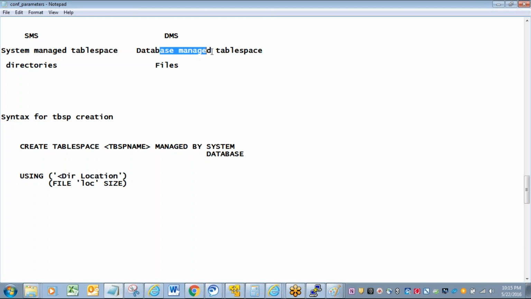In contrast, if you want to create a DMS table space, you write create table space name, managed by, and then a keyword called database. Then you write the keyword using file, the location where you want to store the data, and you specify the size of the file. The size can be specified in kilobytes, megabytes, or gigabytes. Mostly in companies they specify in gigabytes only, because the data will be very huge.